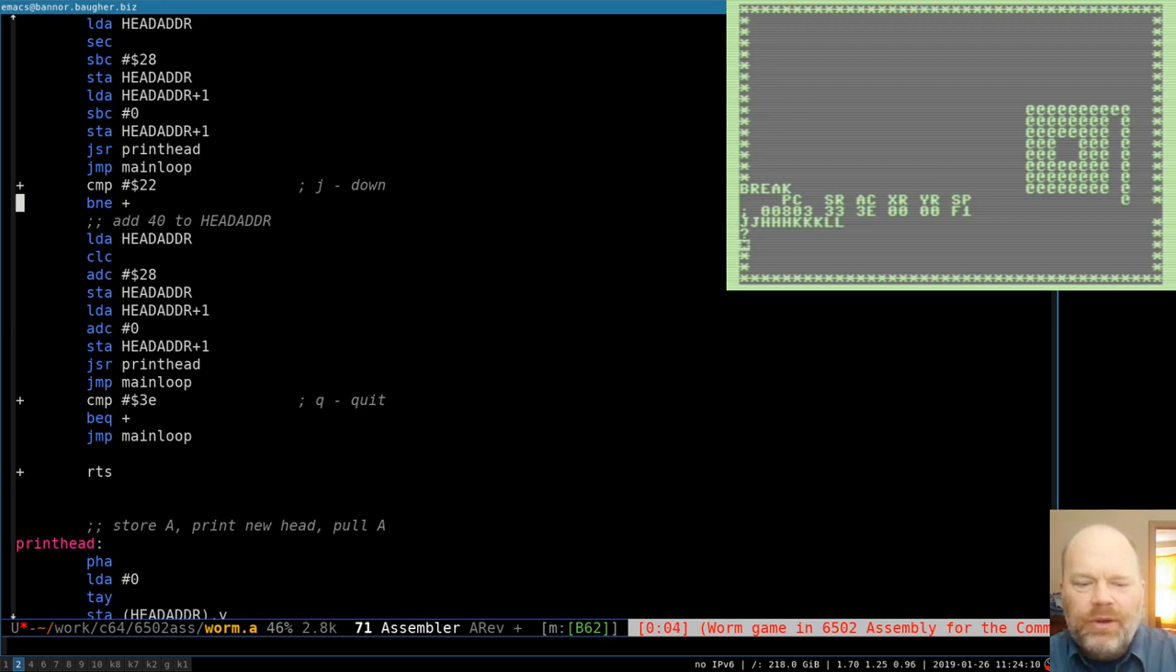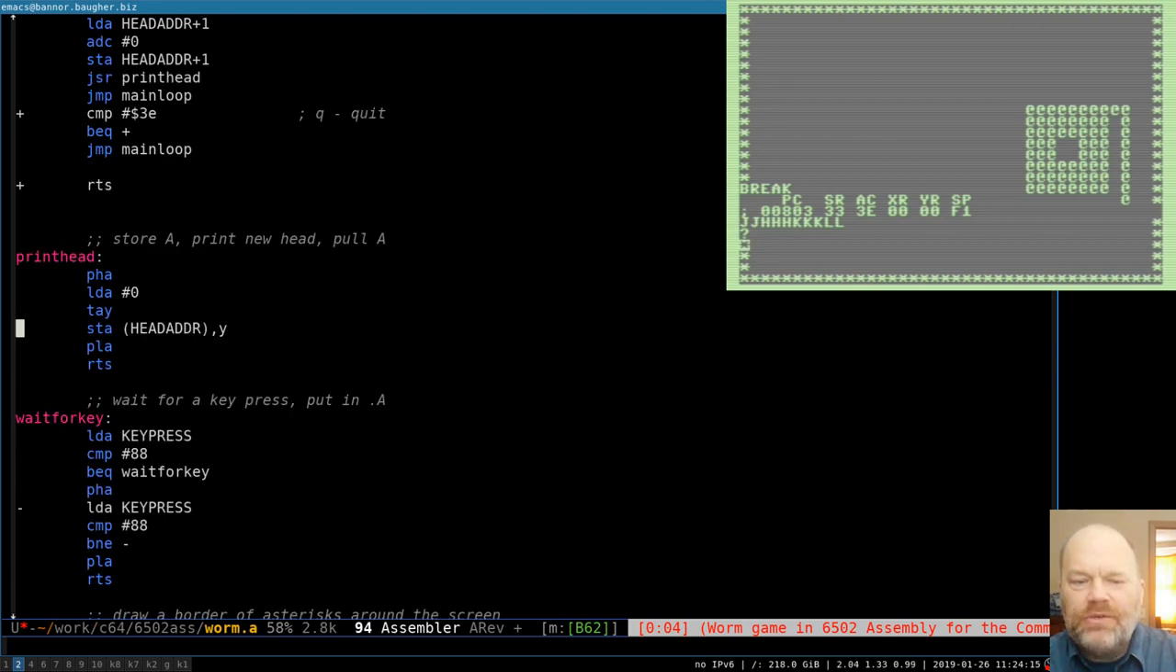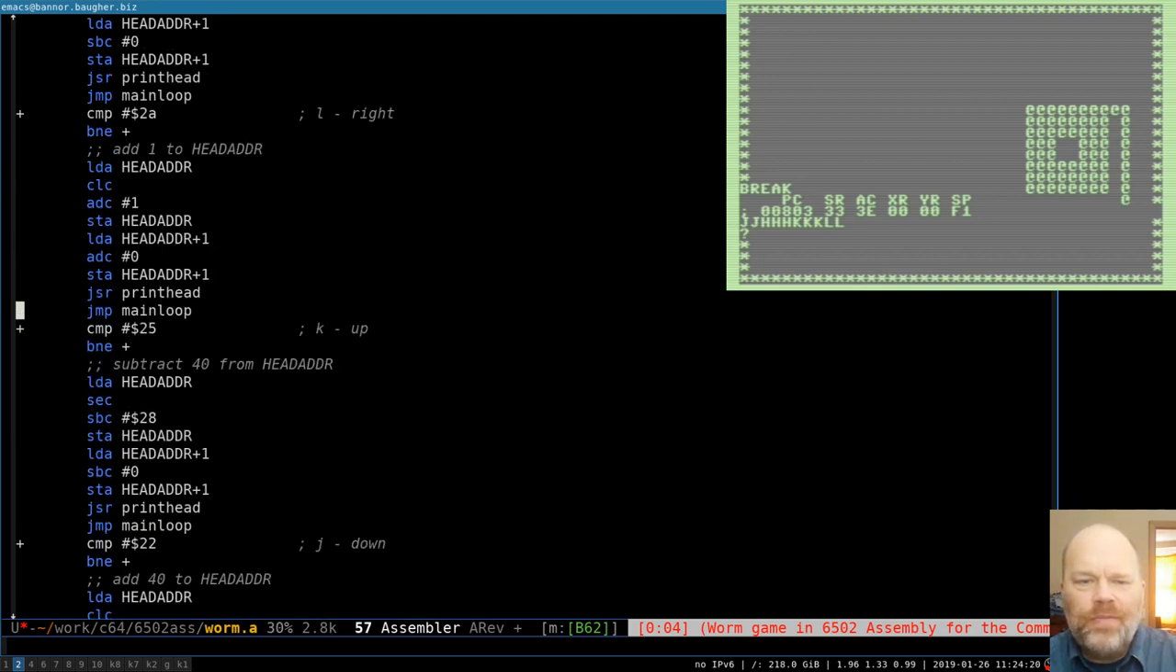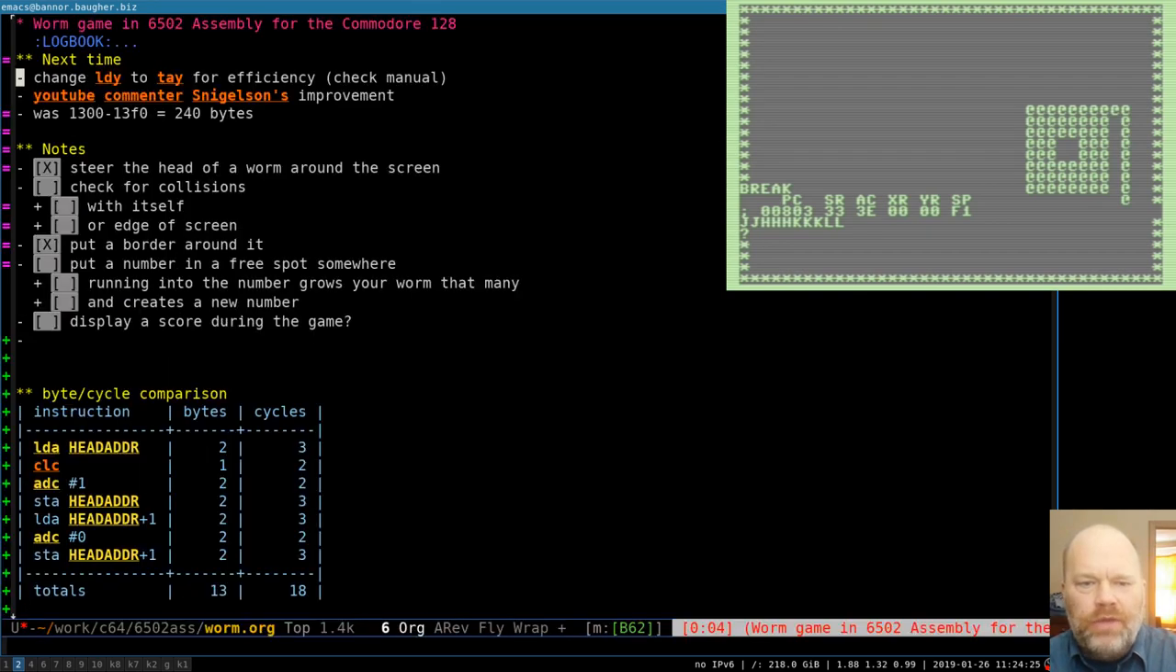So anytime you're going to load two or three registers with the same value, that's a way to save yourself a byte by not just loading each one with the value separately. Load one of them and then copy to the others. Okay, the other thing is a little more complicated.